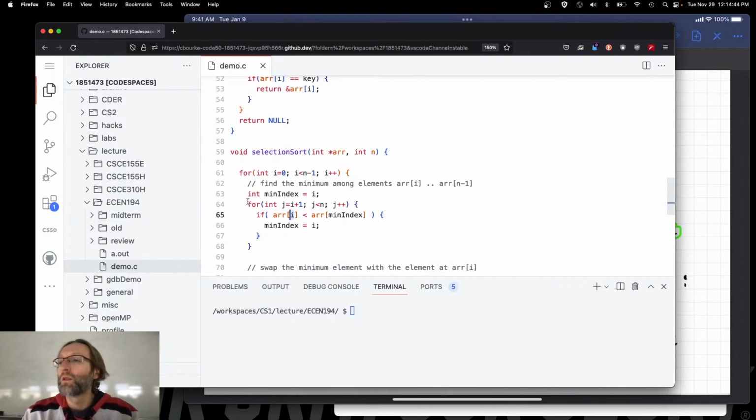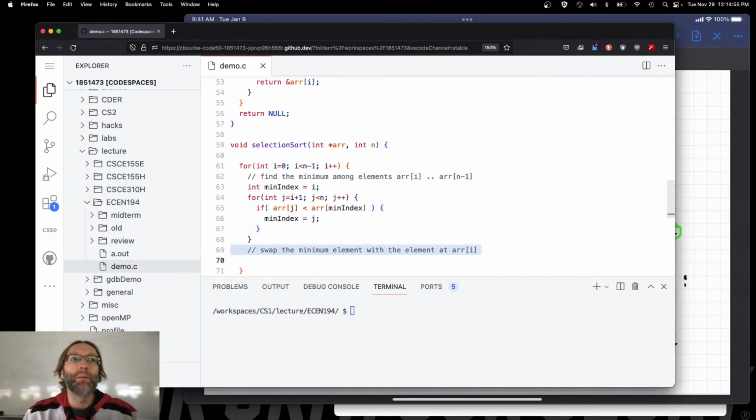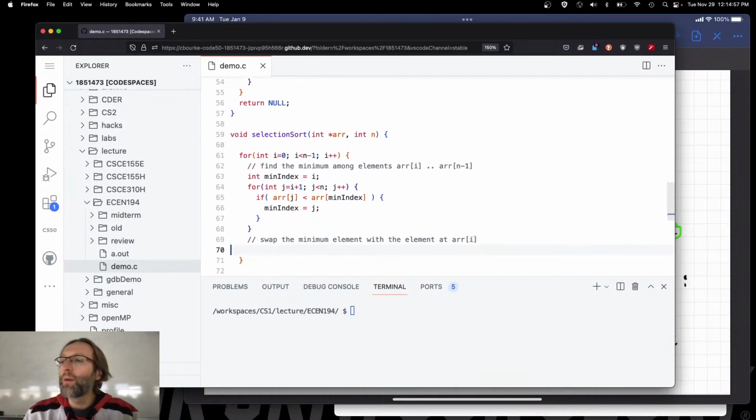What is this loop being controlled on? J, right? So J, and then it gets updated to J. There we go. At that point, we've found the minimum element at min index. We need to swap the minimum element with the ith element.